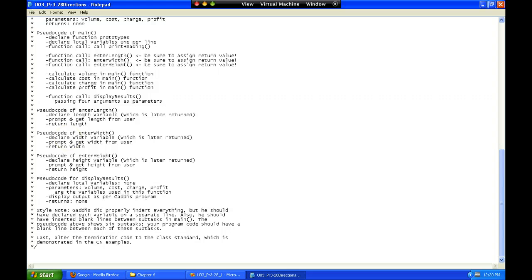Pseudocode: declaring length variable, which is later returned, prompt and get the length from the user. Return length. Pseudocode of enter width, declare the width variable, which is returned later, prompt and get it. Pseudocode of enter height, declare height variable, which is returned later, prompt and get height from user. And then pseudocode for display result. Declare local variables: none. Parameters are volume, cost, charge, and profit. And there are also variables used in this function. And display the output, and you'll see that in just a second.